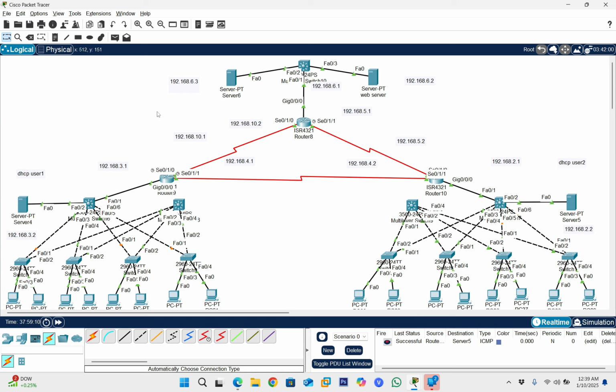Okay, also is success. We are getting error message because there is no routing table here.